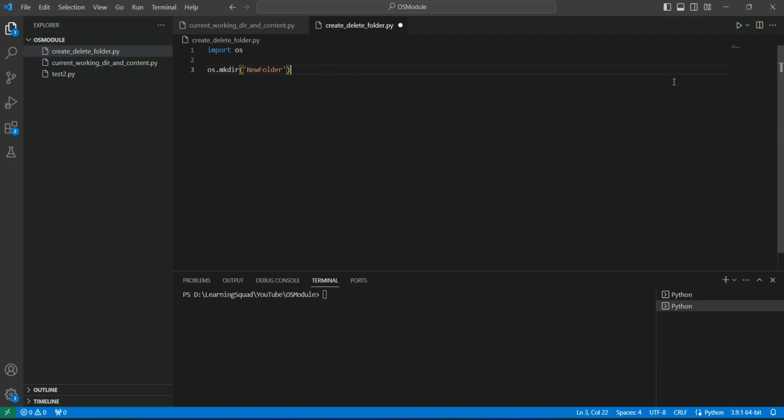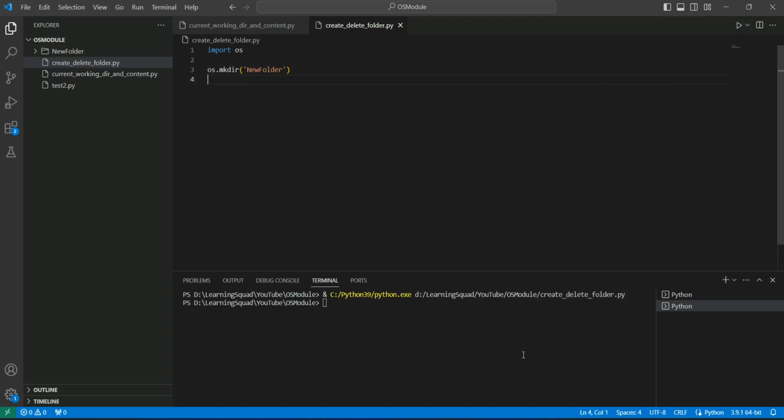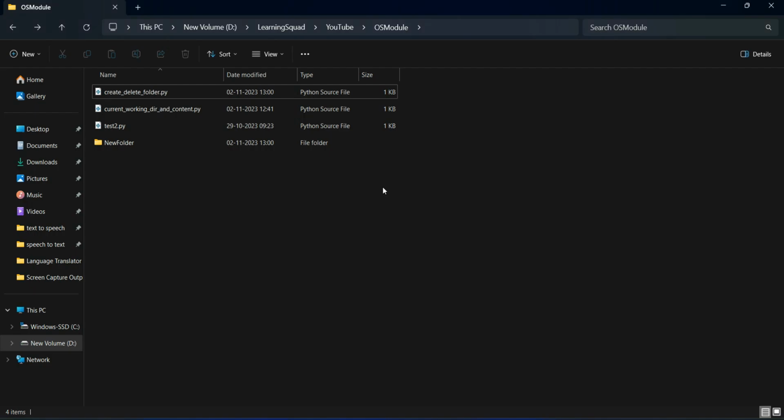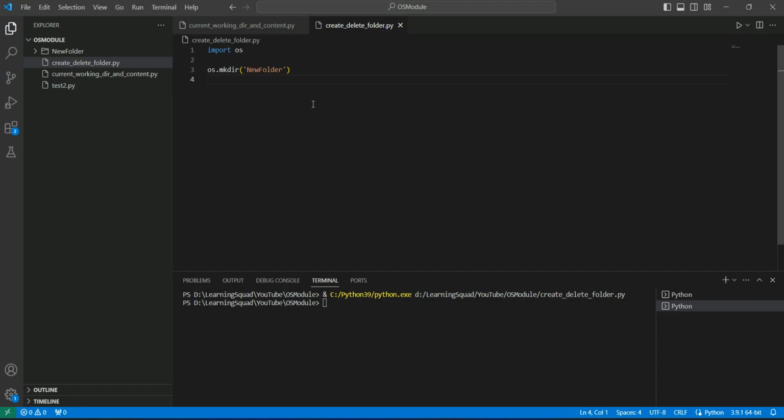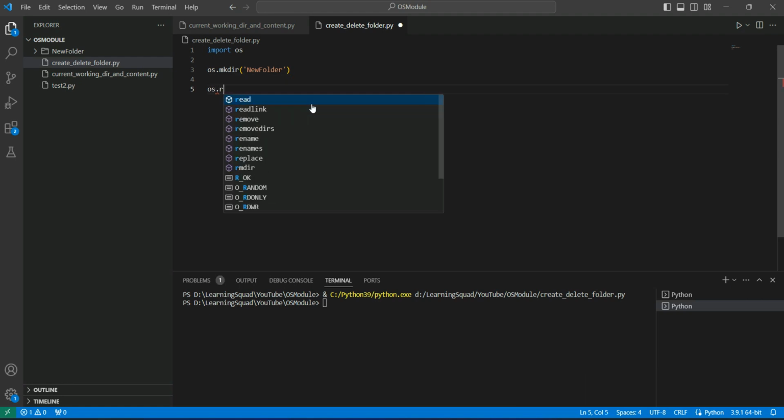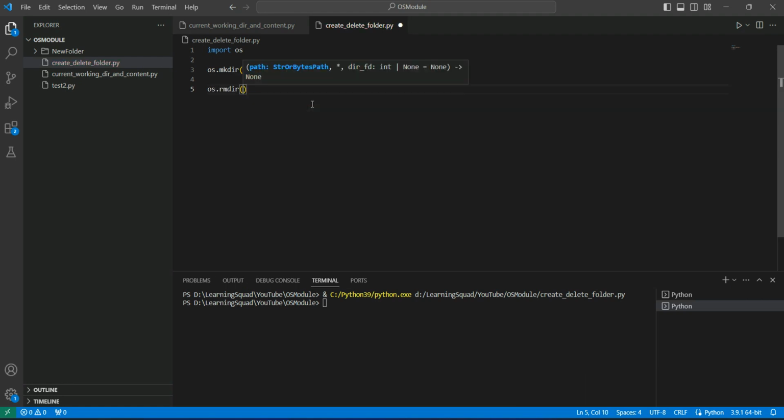So now run this and go back to this location. You can see new folder is created here with the same name. Now if you want to delete this particular folder, so you can use a command os.rmdir. So first comment this one, otherwise it will give you an error because the script will run again and it will try to create the folder again, but it already exists, so it will give you an error.